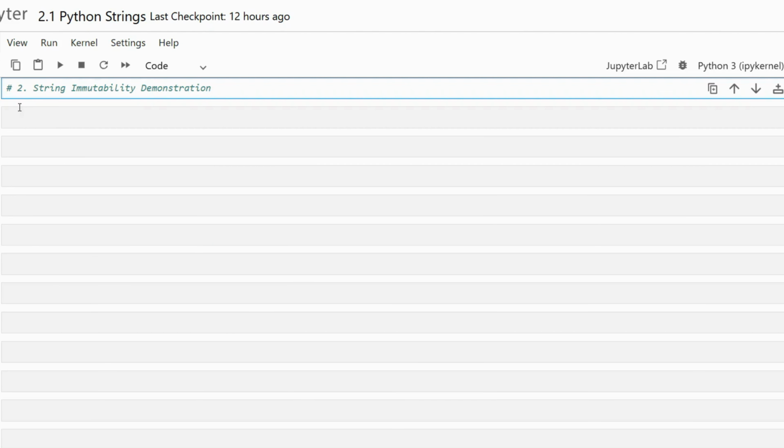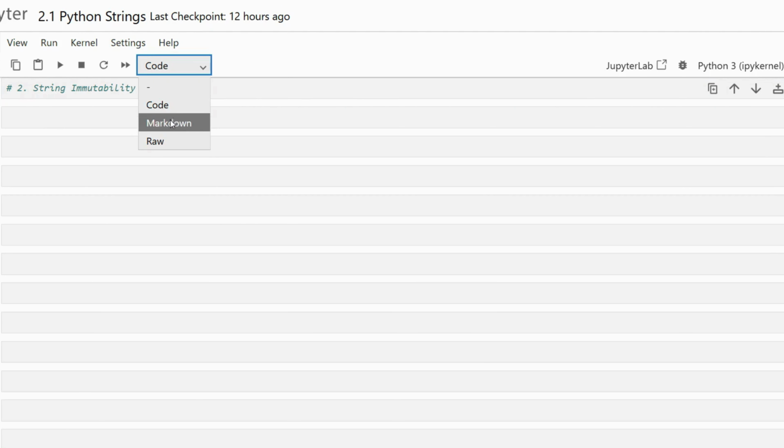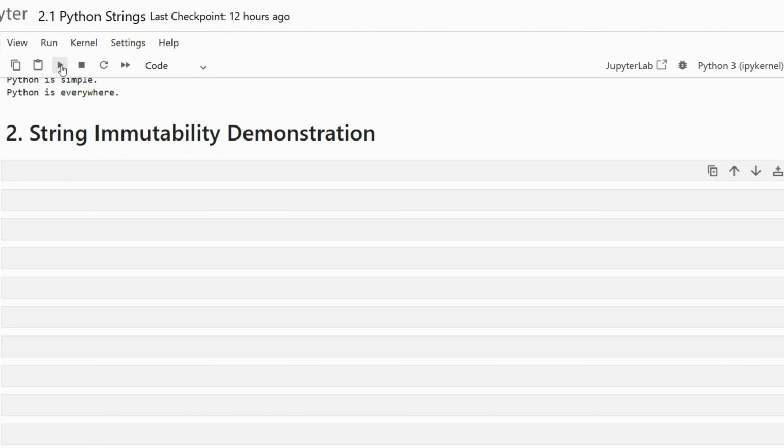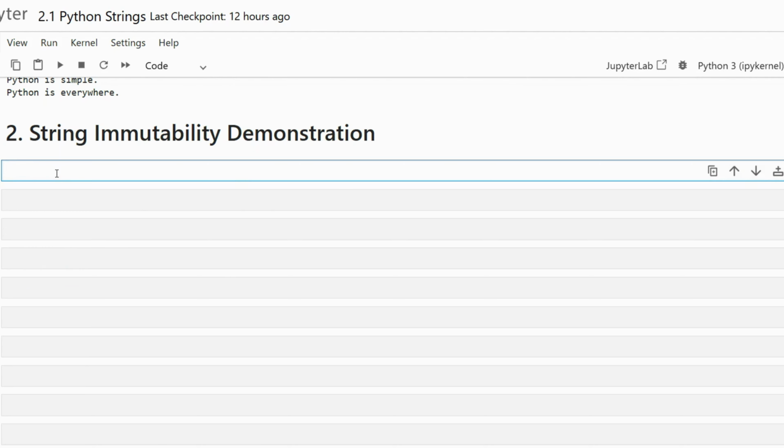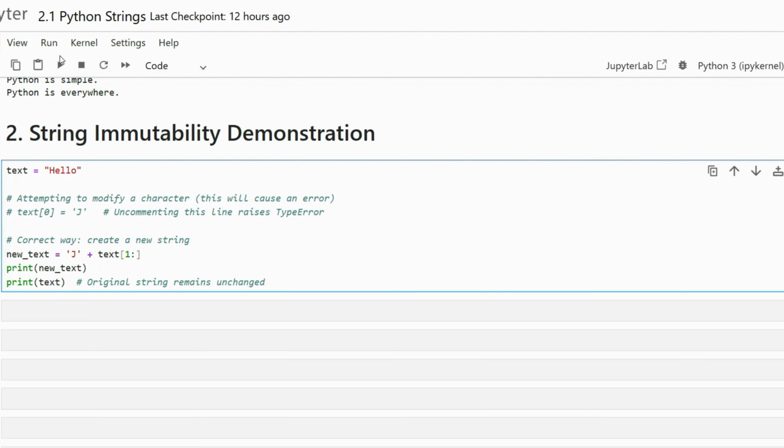Now let's explore one of the most important properties of strings, immutability. Once a string is created, it cannot be modified. In the code shown, we attempt to change the first character of the string, hello. Python immediately raises a type error. This is not a limitation, it is a design decision.